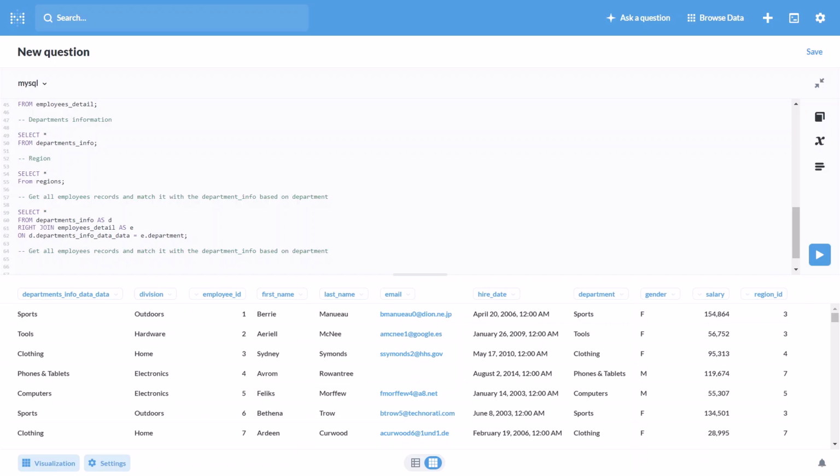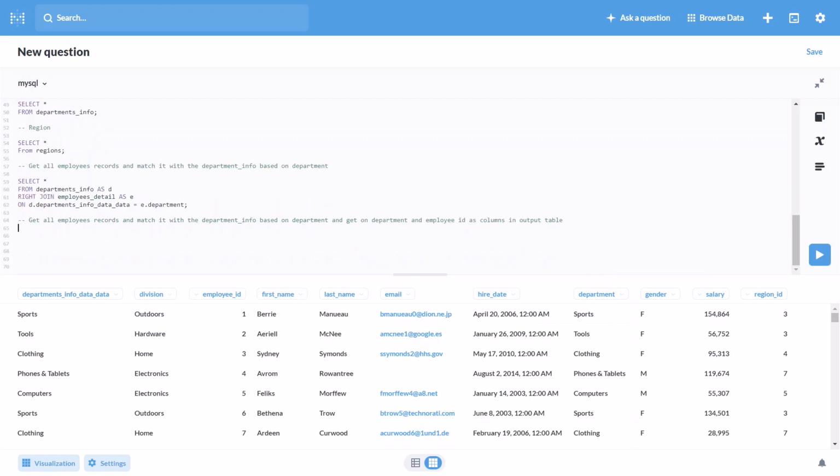Get all employee records and match it with the department info based on department, and get only department and employee ID. This is the only column that we want as columns in the output table. Right? So let's write the same query. Everything remains the same, no change, just one minor change.